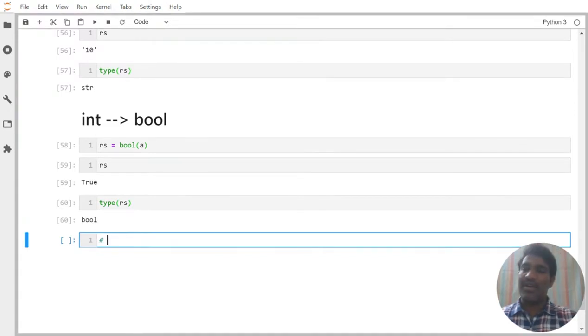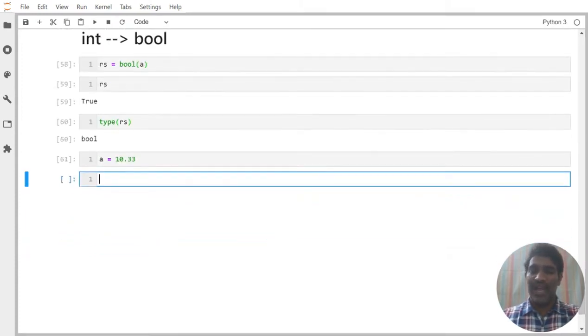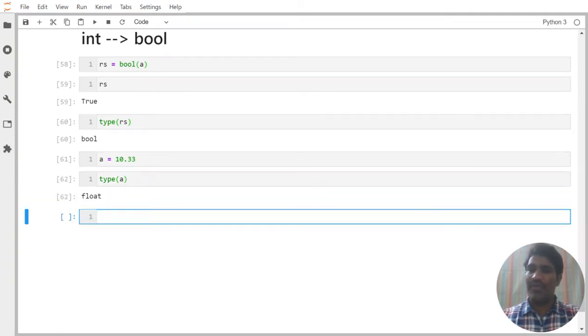Similarly, can you try to define one float and try to convert it into the rest of the types? For example, I am defining a float now, a is equal to 10.33. And as you know, type of a means what you are going to get? Float, you are going to get it.